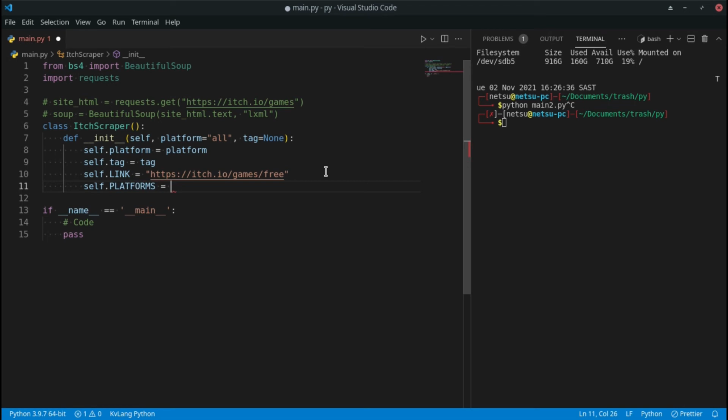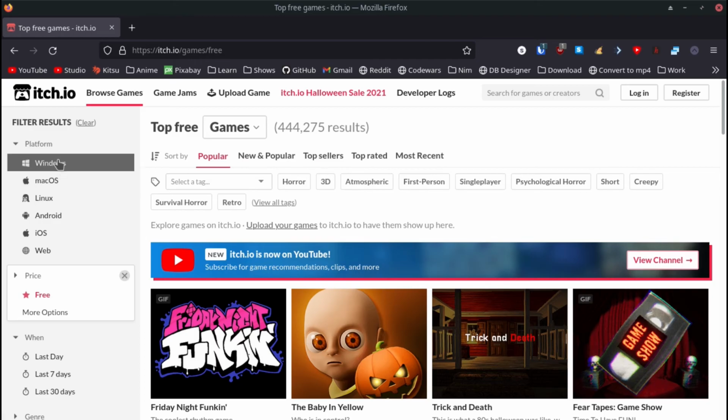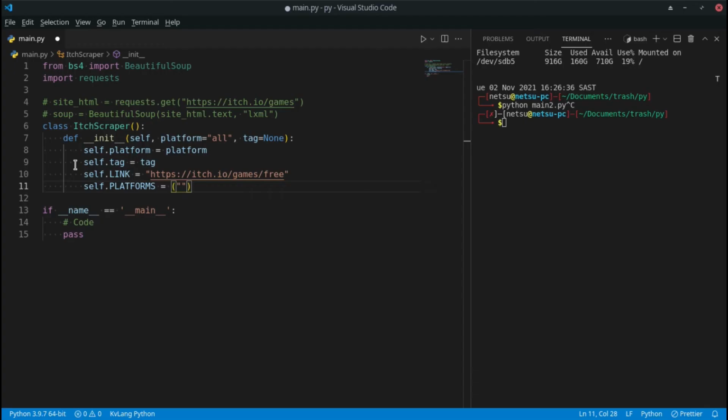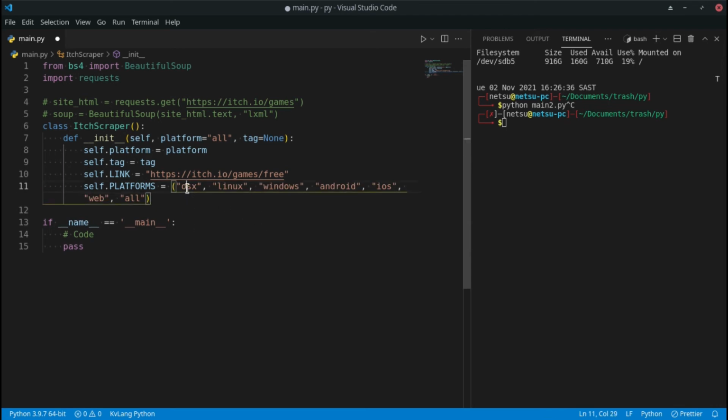That's just how I like to make my constants, because I'm not going to change it, so it has to be all caps. That's how I feel about it. You don't need to make it all caps, personal preference. Now we need to enter all of these here. Good thing my trusty guide has something I can just copy and paste here, because that's a lot of things to add. So we have OS X for Mac, Linux, Windows, Android, iOS, web, and all.